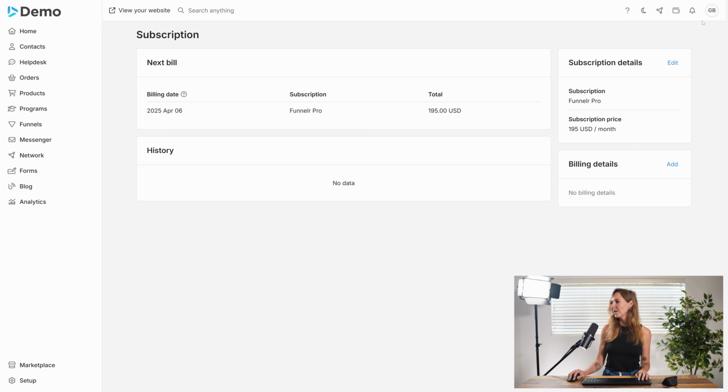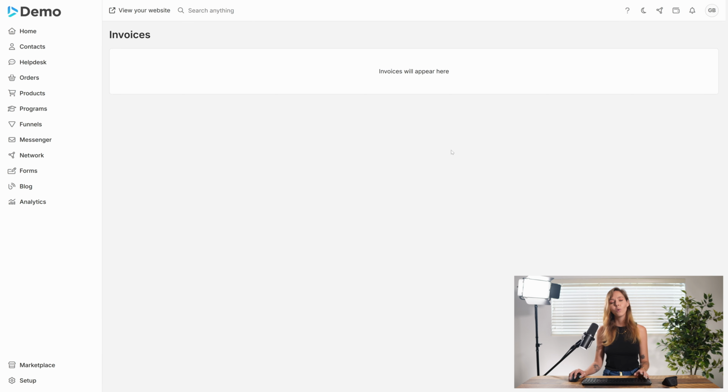The next thing that we have over here is our invoices. So here you will be able to view all of the invoices that you have for your own payments for the system. So you'll be able to view and download those invoices here. Then, of course, we can see our about information and we can log out. So those are the few things that we can do when it comes to managing your own personal account.